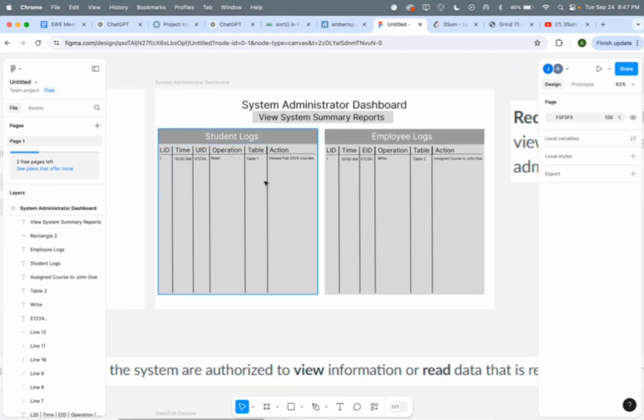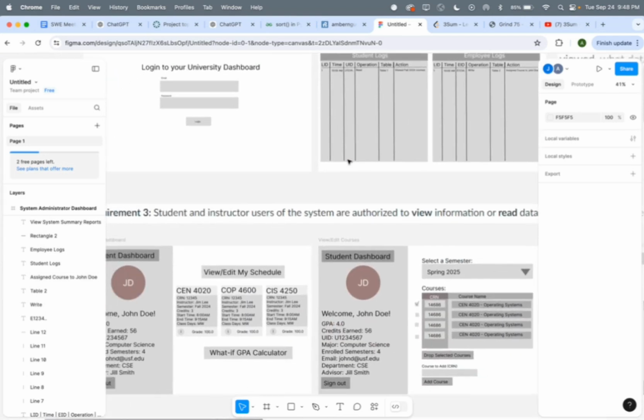There's a table for student logs and a table for employee logs, and they can see the log ID, the time, the UID of the student who did the operation, such as read, what table in the database was affected, and the action that was taken. For example, the student viewed fall 2024 courses, and same idea for the employee logs. They also have a button here to view system summary reports, which will be discussed later in the video.